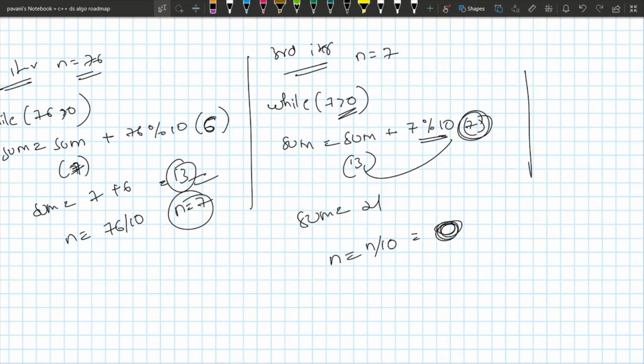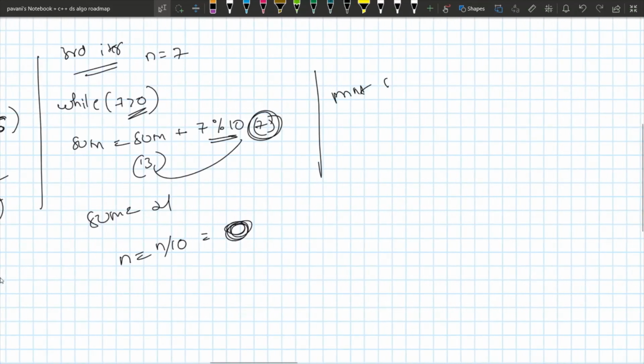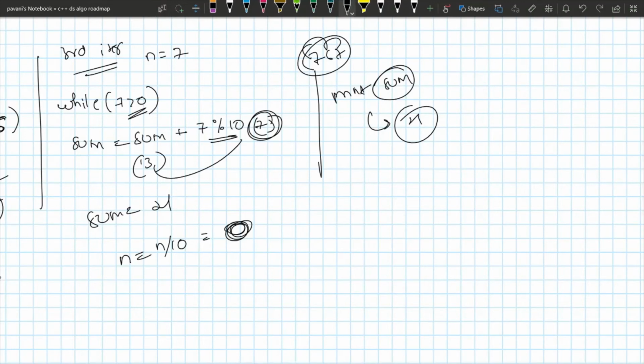And now we are printing the sum. Print sum. What is sum? We have got 7, 6, 7, that means 7 plus 6 is 13, plus 7 is 21. We'll try to code this.